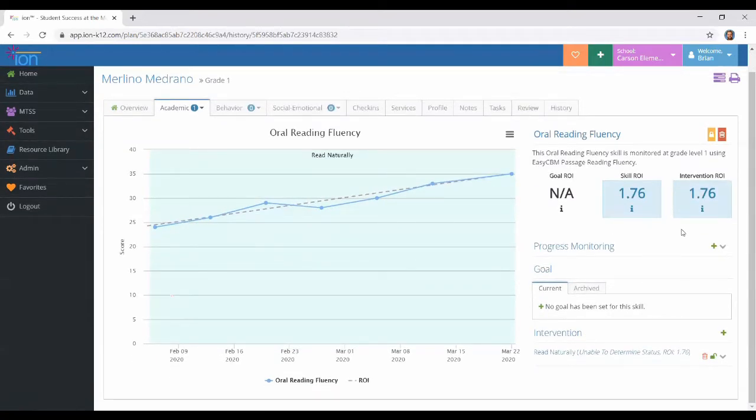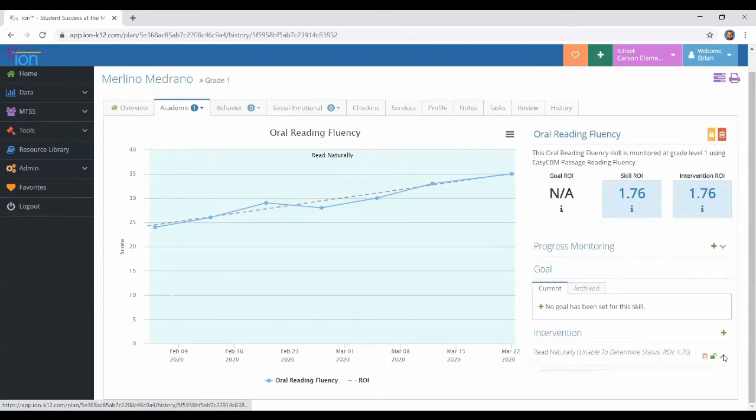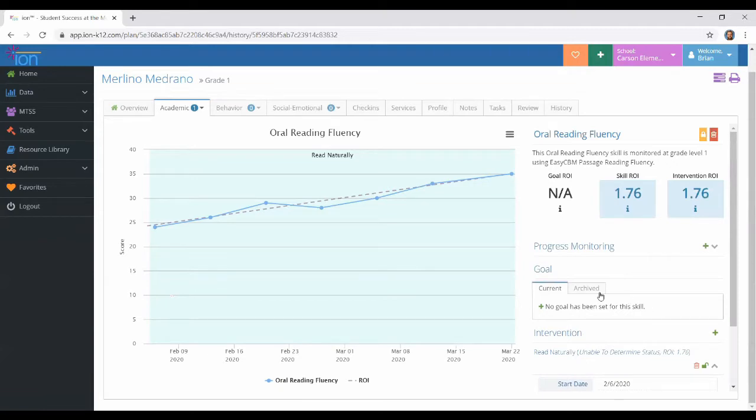Below that, I can click on these arrows to see all the details of the test scores, or this arrow down here to see details about his current intervention. Okay, so is this growth enough? We need to set a goal for Merlino to see how we're really doing. I can do that here by pressing this green plus.